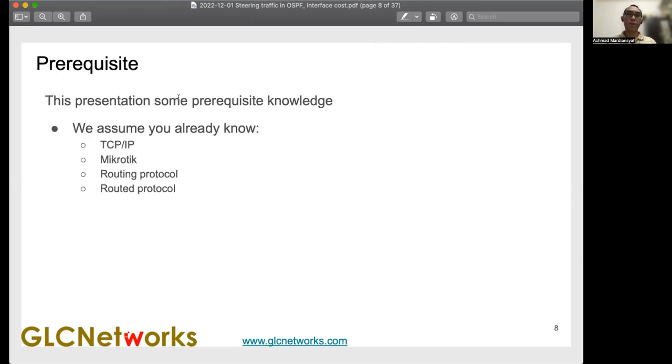Prerequisite, we assume you already know several things in order to understand the content. At least you know TCP/IP, you know what an IP address is, you know subnetting and so on and so forth. You have experience using MikroTik, otherwise you'll get lost. You know the difference between a routing protocol and a routed protocol. Routing protocols are like RIP, OSPF, BGP. Routed protocols are like IP, and others like NetBEUI, for Samba. Those are routing and routed protocols.